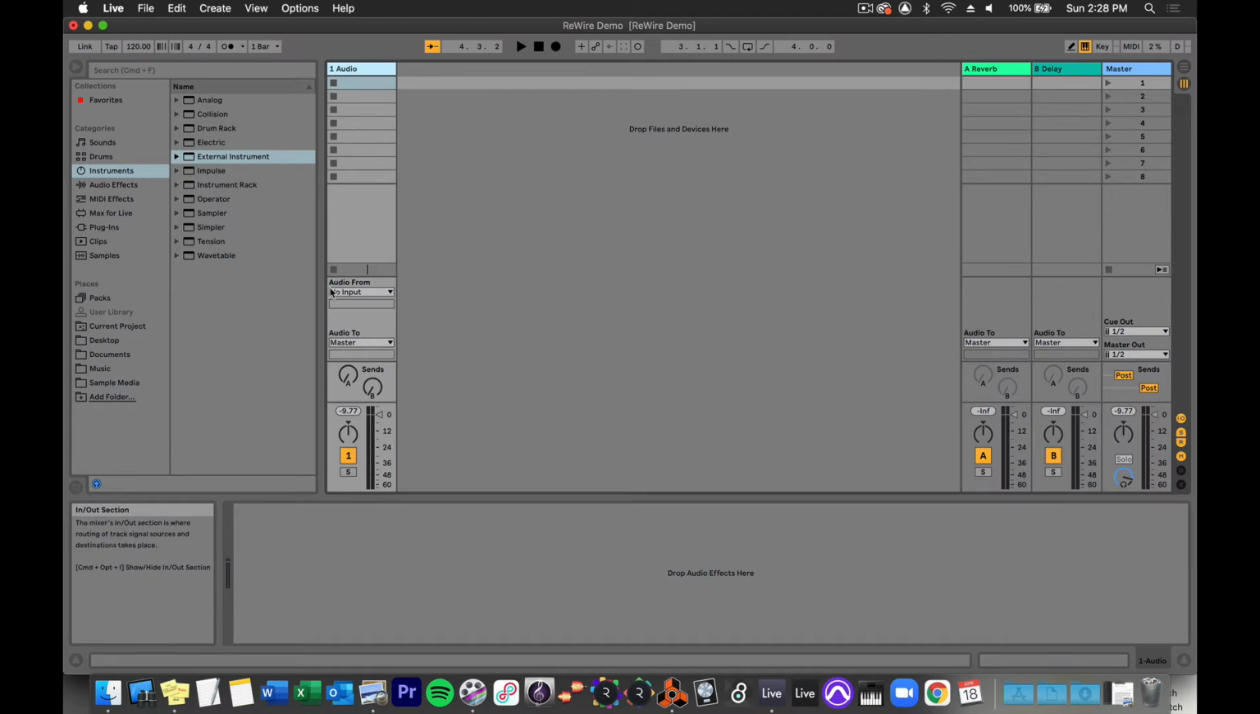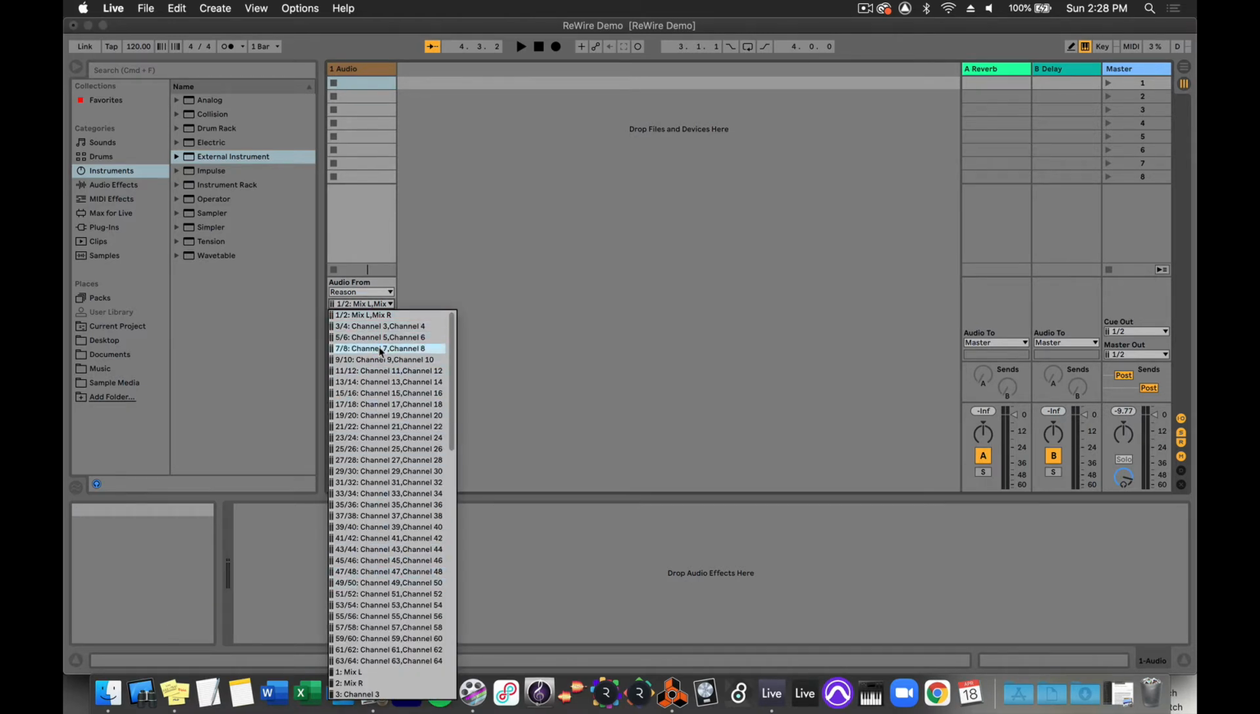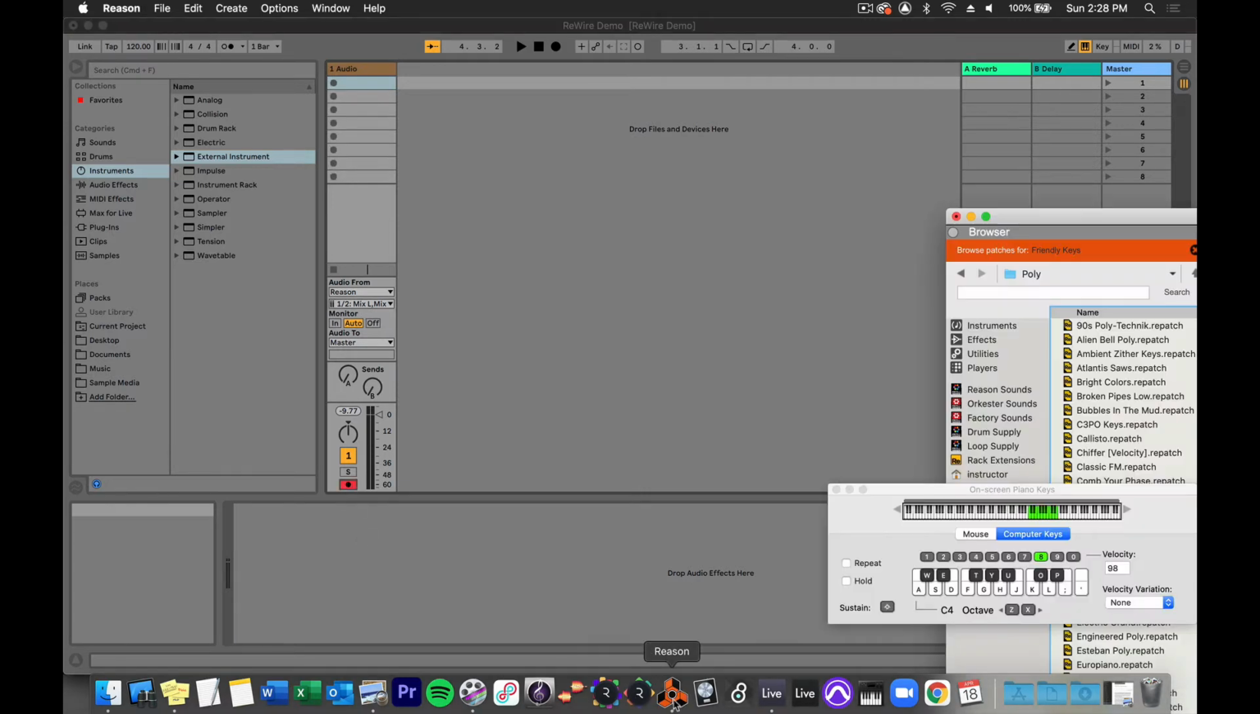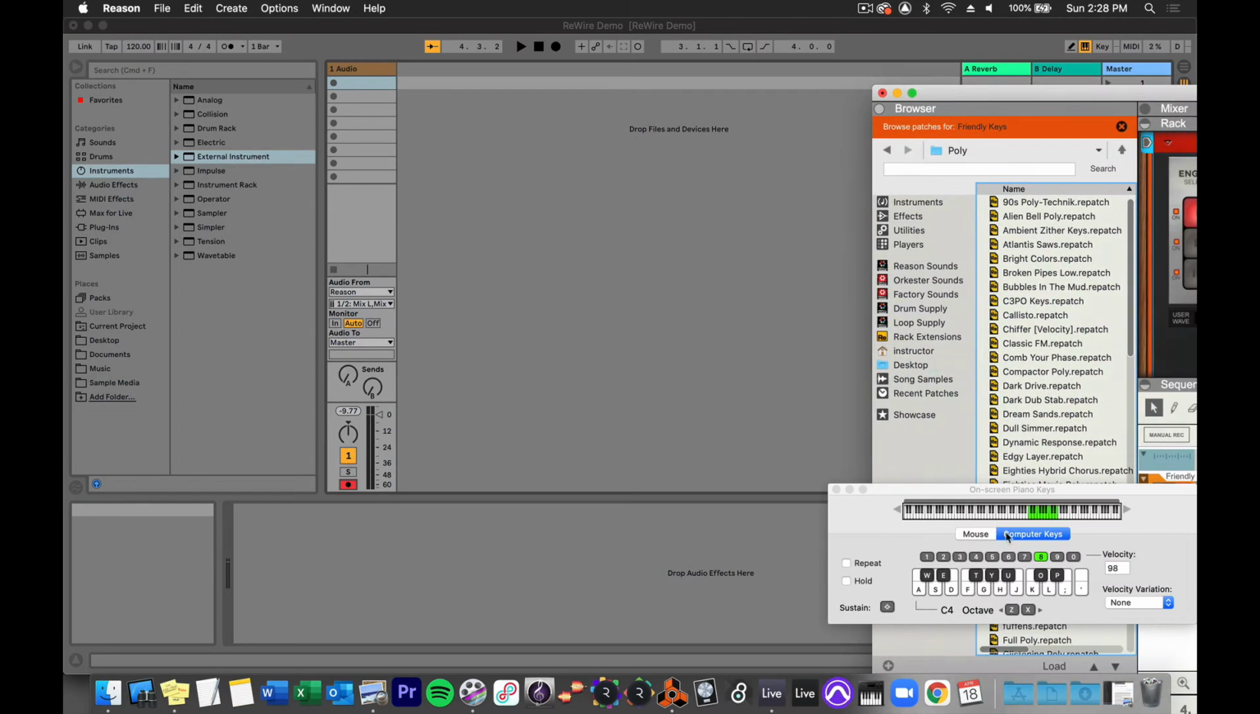Now, back in Ableton, I can change my audio from to Reason, and I can select the main mix, or I can select any of the channels or buses that are in Reason as the source of my audio. And then I can record arm this track, go back to Reason, and using the on-screen computer keys here, I can play the synthesizer, and it's coming through into Ableton. I could record that into an audio clip, and then I could have all of the synthesizers and effects available in Reason inside Ableton as well.